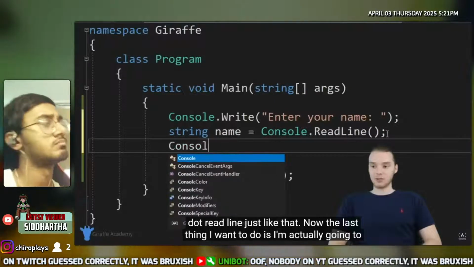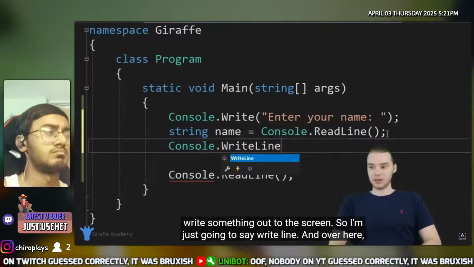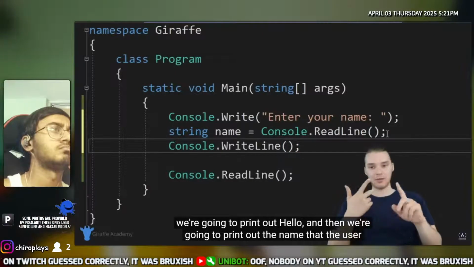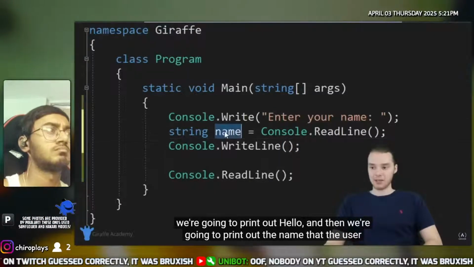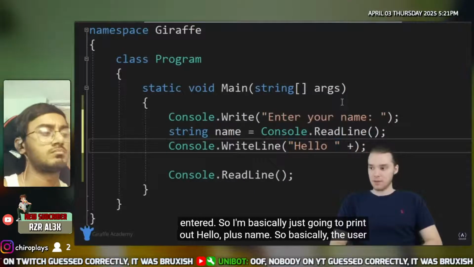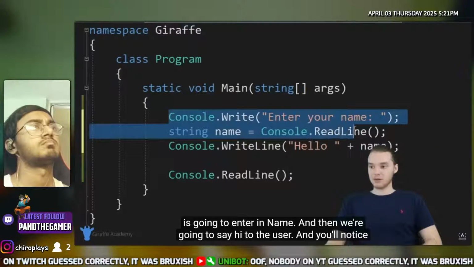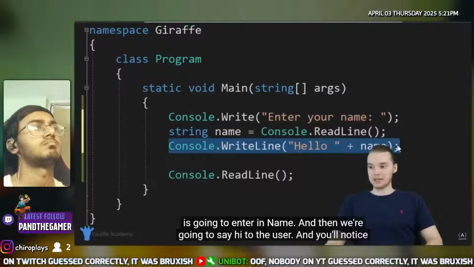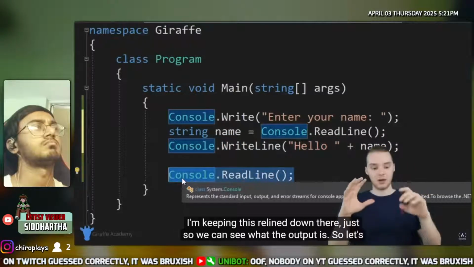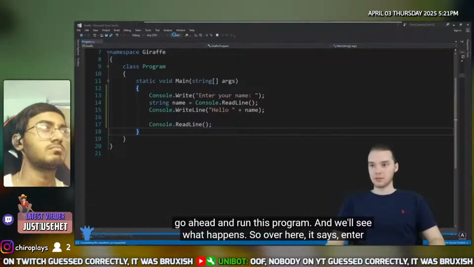Now the last thing I want to do is I'm actually going to write something out to the screen. So I'm just going to say WriteLine, and over here, we're going to print out hello, and then we're going to print out the name that the user entered. So I'm basically just going to print out hello plus name. So basically, the user is going to enter in their name, and then we're going to say hi to the user. And you'll notice I'm keeping this ReadLine down there just so we can see what the output is. So let's go ahead and run this program, and we'll see what happens.